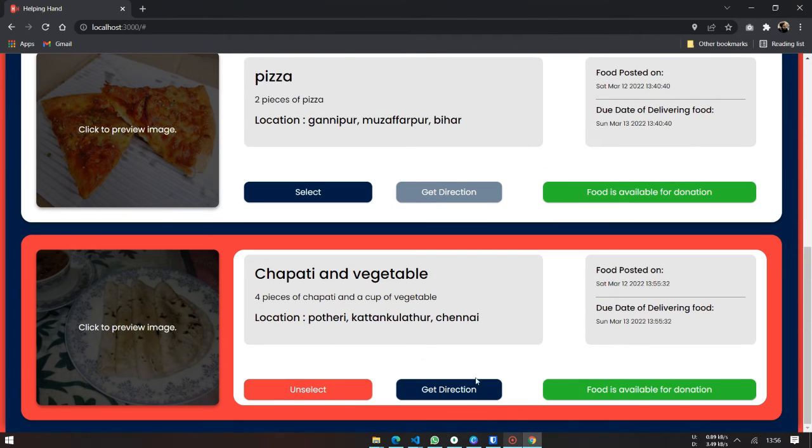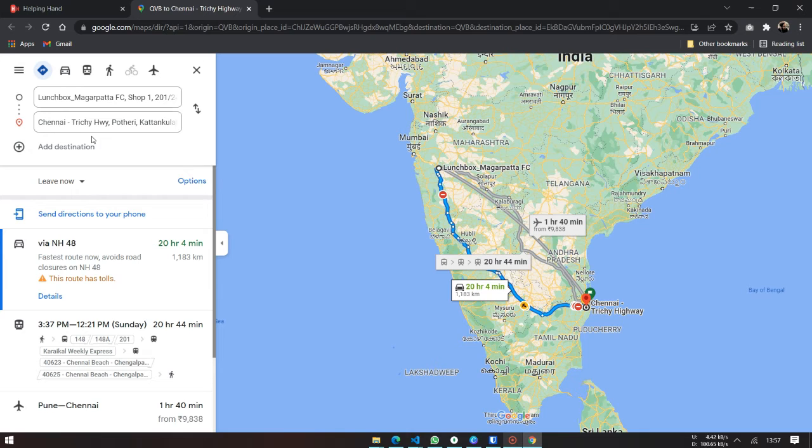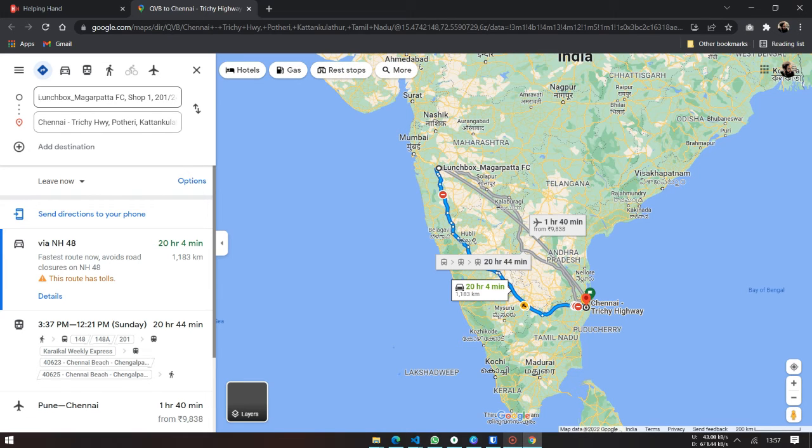After selecting the food item, the Get Direction button will be enabled. And on clicking it, he can get the direction to the location of this food from his current location. Now, the user can navigate to the location and pick up the food item and deliver it to whomever he desires.